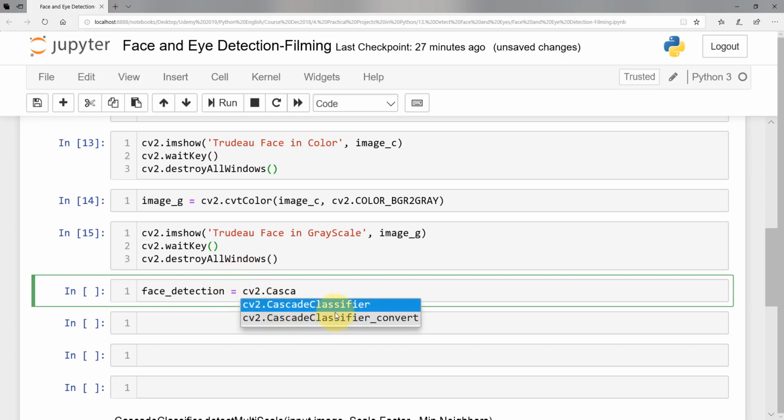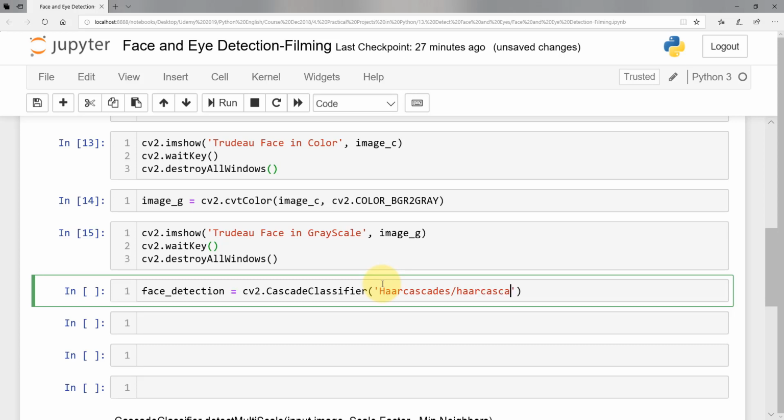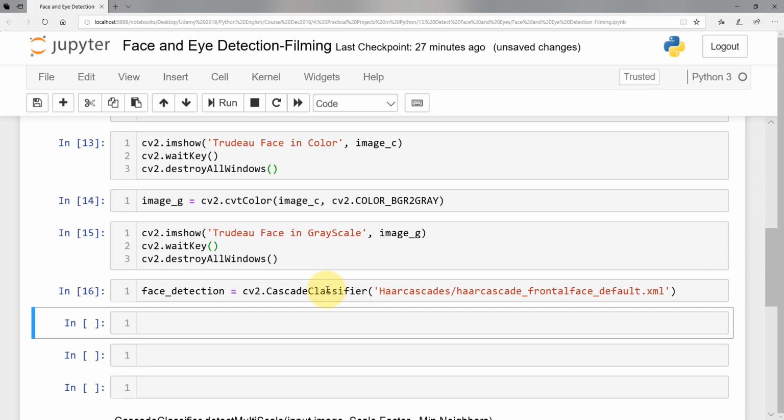And if you actually press tab, it will show you there's Cascade classifier. And then here, we need to just specify the path of our classifier. So here, because I'm detecting faces, I'm going to say, okay, haarcascades, and then I'm going to pass along here our haarcascade_frontalface_default.xml. And if everything works, you should have no problem. So when you press shift enter, it looks good.